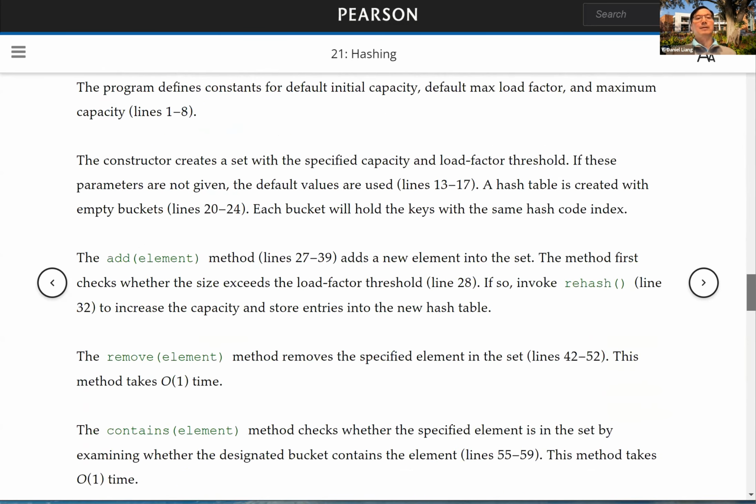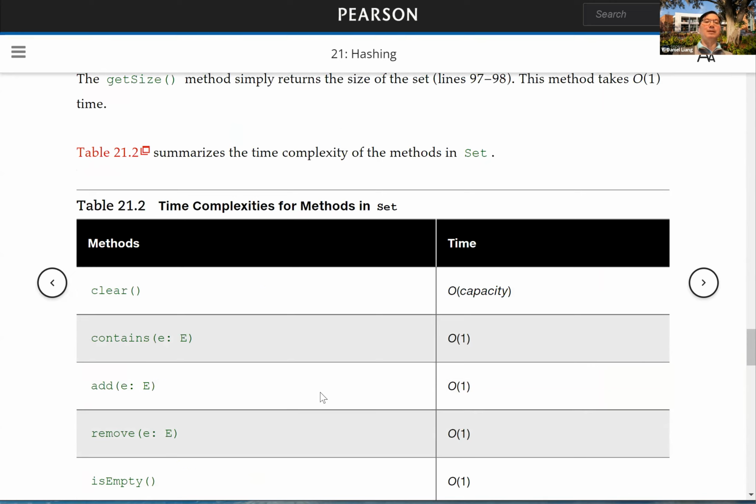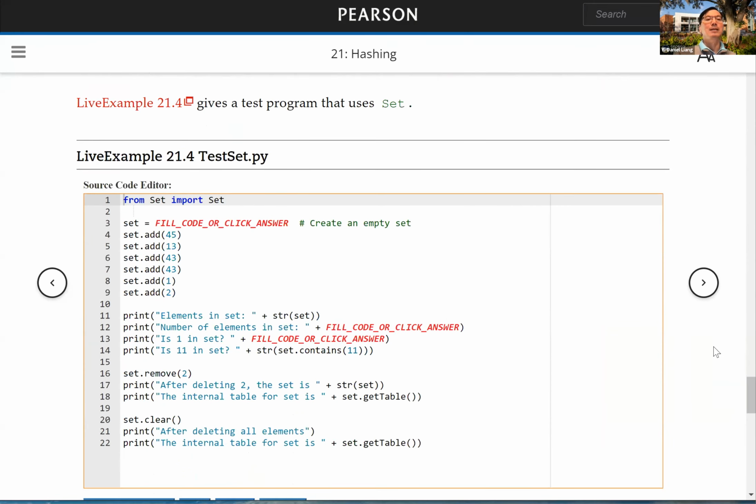So this is the time complexity. All these operations, search, insertion, and remove, take constant time. And this is to write a test program using it.